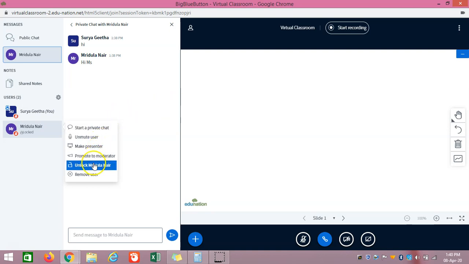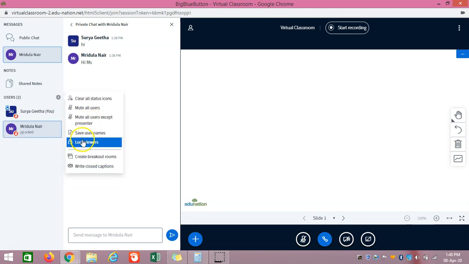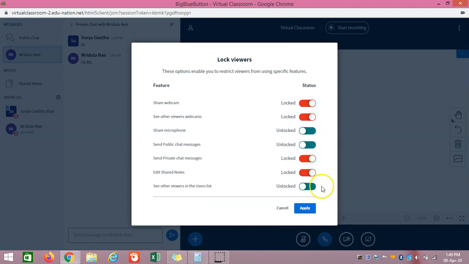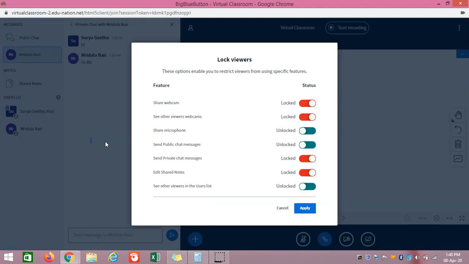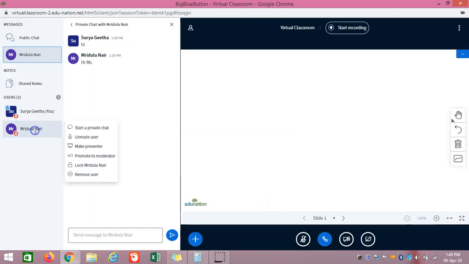Then unlock the students means we can unlock the students. Here we have locked all these things, right? But when you click on unlock, the student is unlocked and none of these locked restrictions apply to the student. Now the student can share the webcam. Now the student can see other viewers' webcams. All the things will be unlocked. So it is better to keep it locked. Okay. Now remove user means you can remove the student from this virtual classroom.